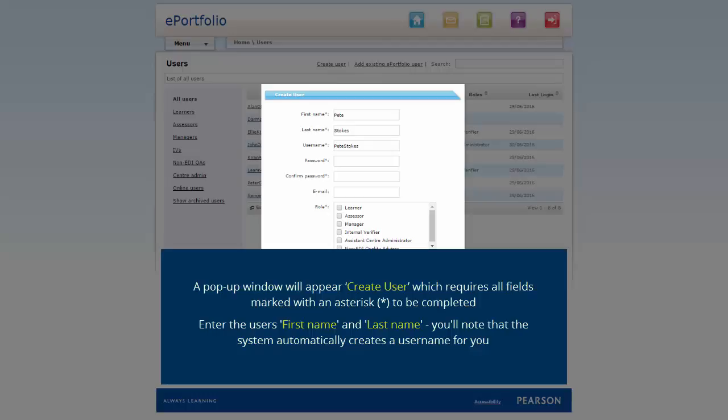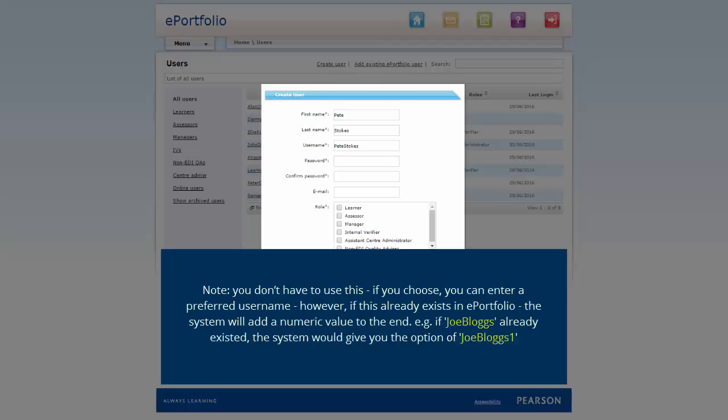You will note that the system automatically creates a username for you. Note, you don't have to use this. If you choose, you can enter a preferred username. However, if this already exists in ePortfolio, the system will add a numeric value to the end. An example: if Joe Blogs already existed, the system would give you the option to add Joe Blogs 1.